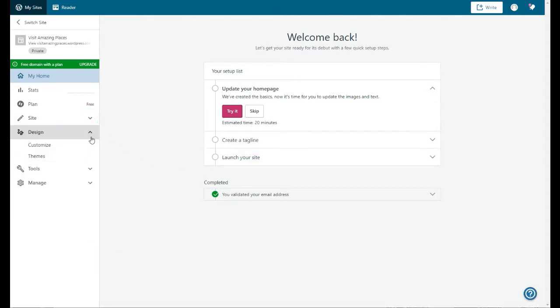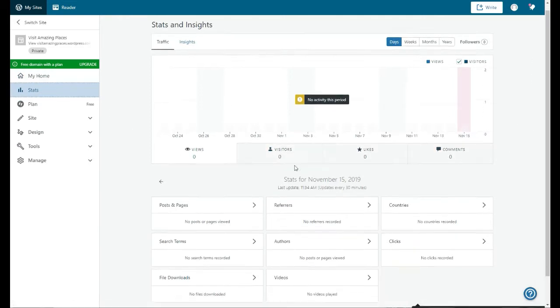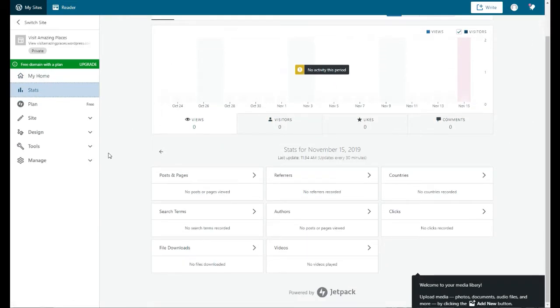So on the side here, I'm just going to run through these really quick. So you get stats, which is just like analytics for your website. This can show you who's coming to your website, which is really useful. And this is powered by Jetpack, which is a service that helps you do that.